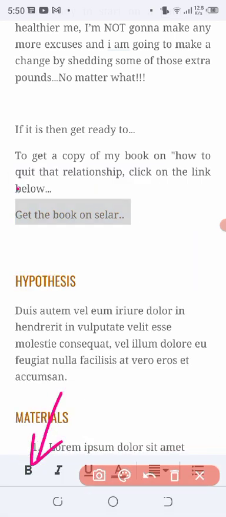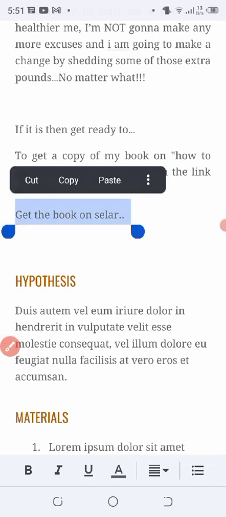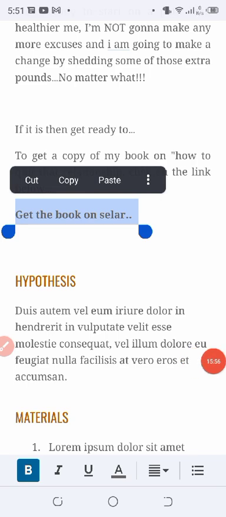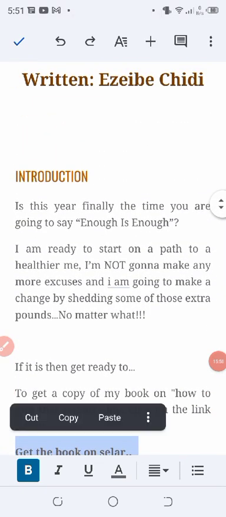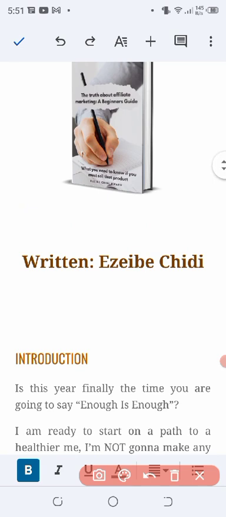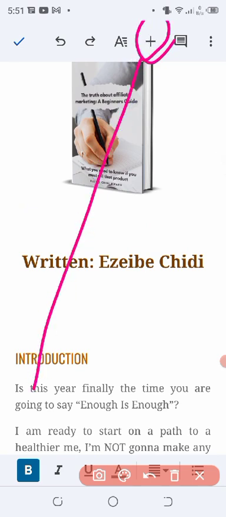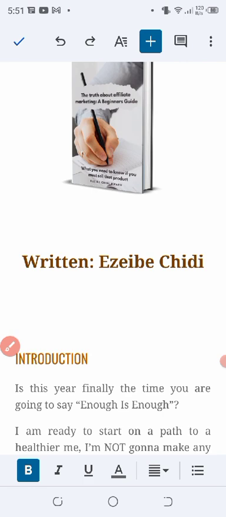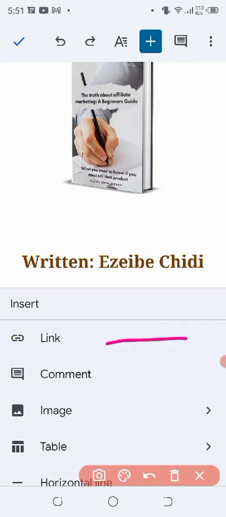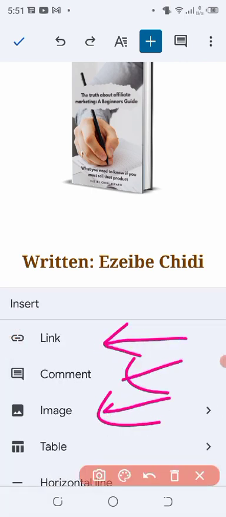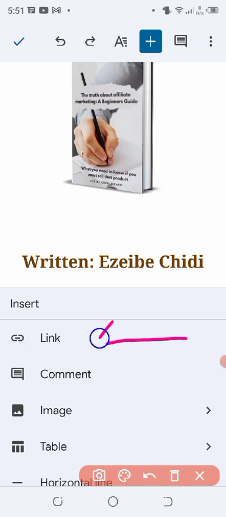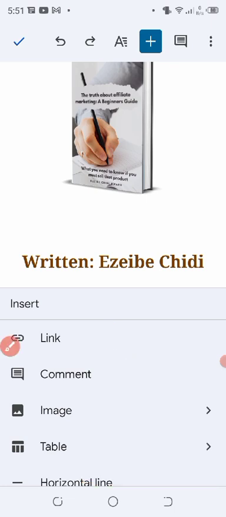I'm clicking on bold. Okay, it has bolded. And then I will now come to this place. Okay, I've highlighted it, I've bolded it. I will now come to this plus sign. Click on this plus sign, okay? Click on it. You will see link, you will see comment, you will see image. The same place we went and got our image. So this time around, what you want to do is to click on link, okay? So we'll click on link.